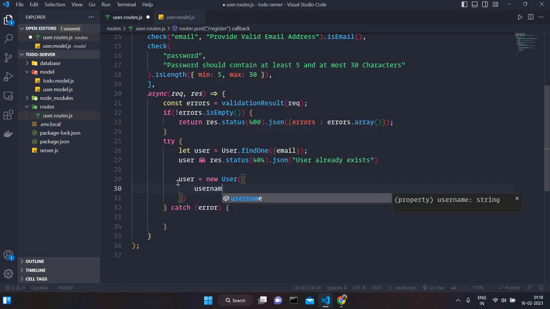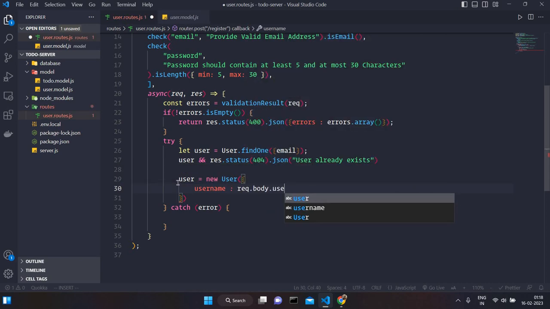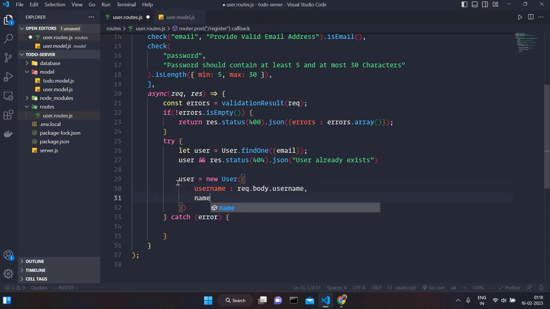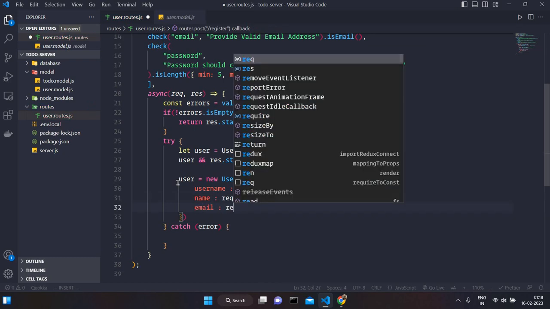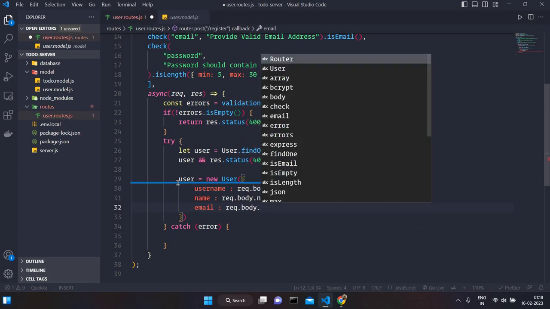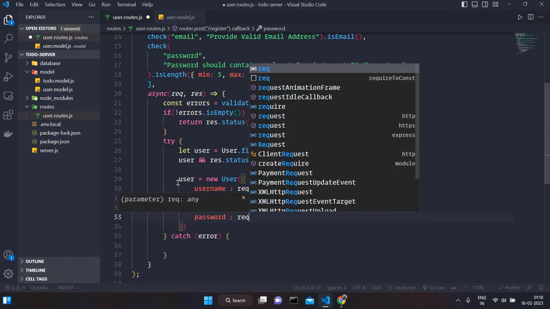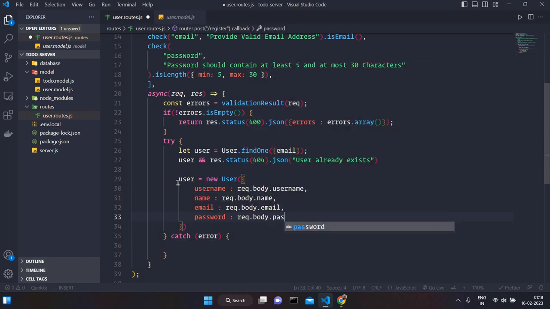get an idea. So username is going to be request.body.username, then name is going to be request.body.name, email is going to be request.body.email, then password is going to be request.body.password, right?